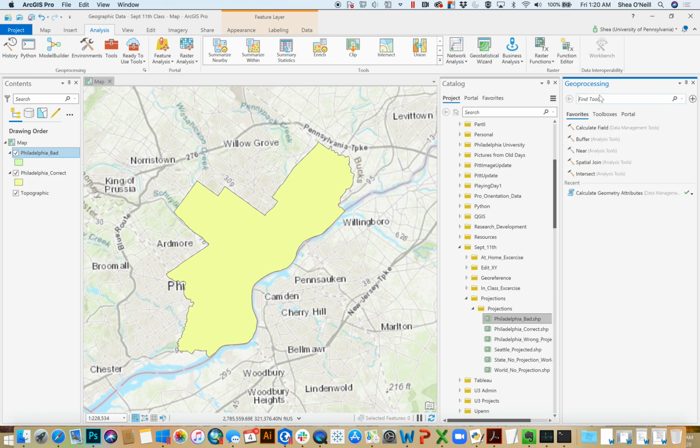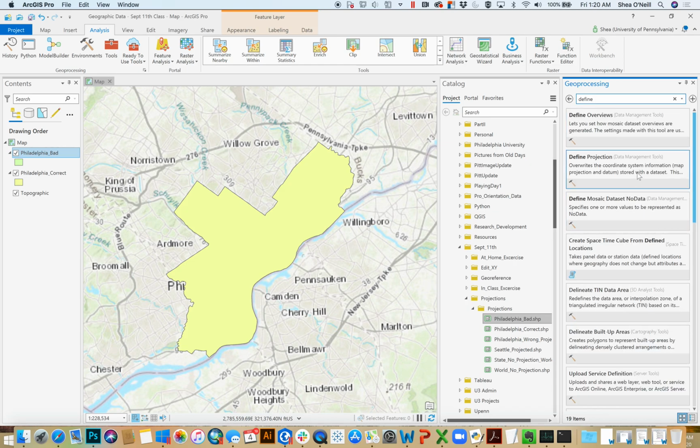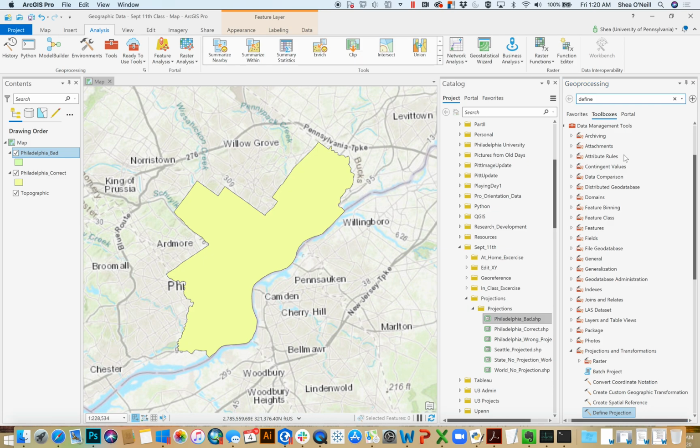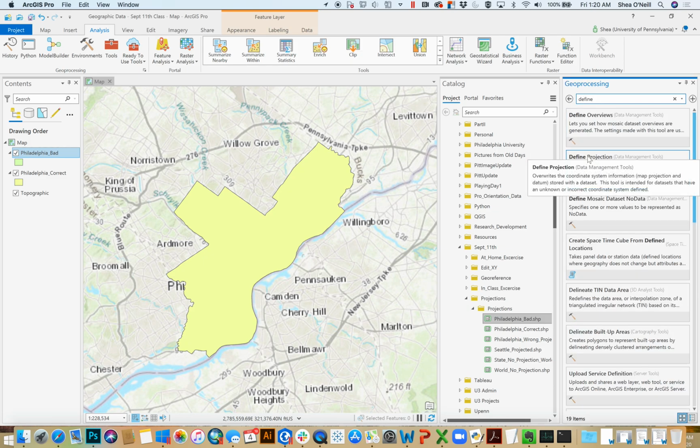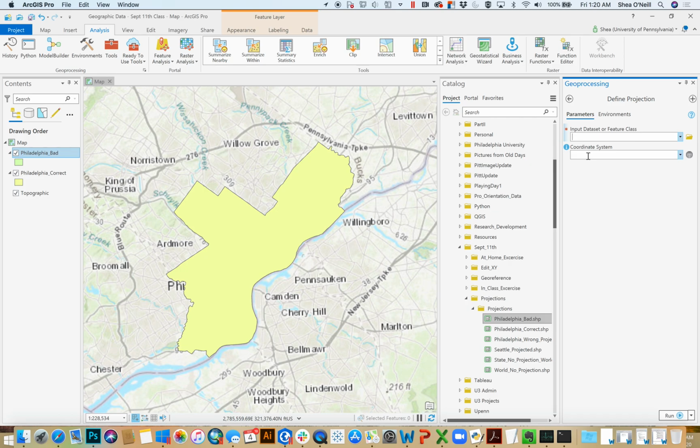But in the beginning, you can always find a tool, and we'll type in this one here, which will be define, and define projection should come up. There it is, so we can double click it. Oh, it's not what I wanted. Define. Click on define projection, and there it'll come up.